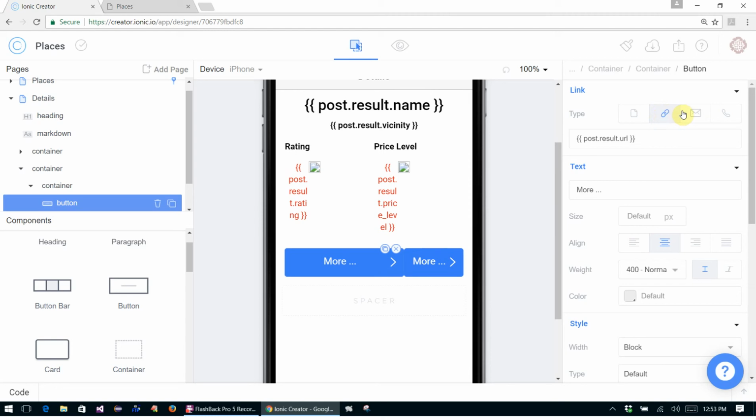Okay, so that's that. And now let's click on the button itself, and we're going to modify the button. We're going to change the link up here to a phone link, and the phone link is going to be {{host.result.formatted_phone_number}}. So that means the phone number will appear. The phone number itself is going to be the phone link. That's the number we're going to call. And then I'm going to copy this and paste it down here and replace more with that. So it looks like that.